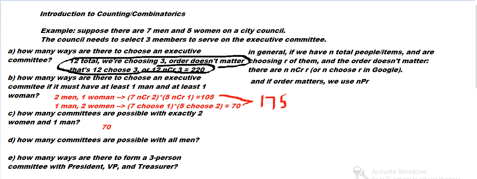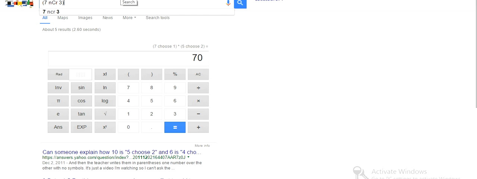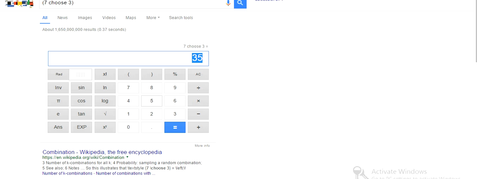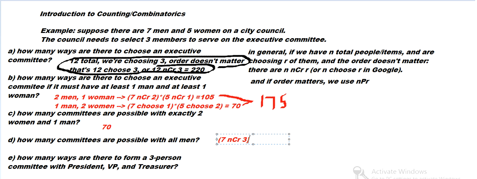How many committees are possible with all men? Well, we're taking a 3-member committee, picking those from 7 total. So we can do 7 NCR 3 and put that into Google. Again, we need to change NCR to choose for Google. NCR will work on the calculator. That's 35.